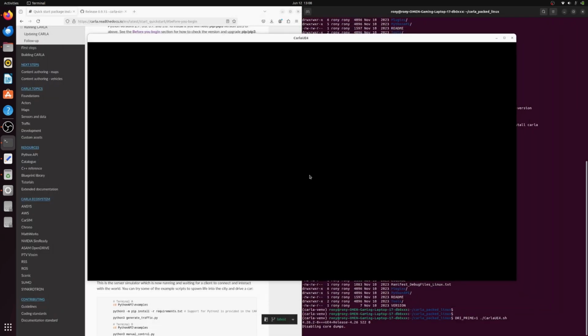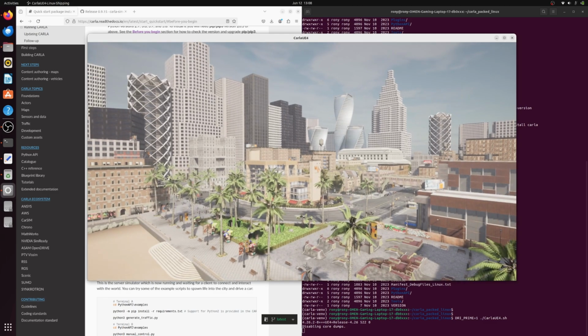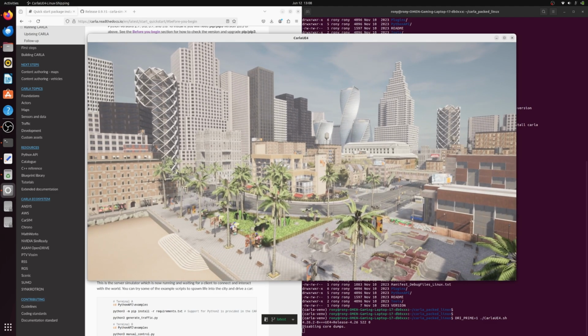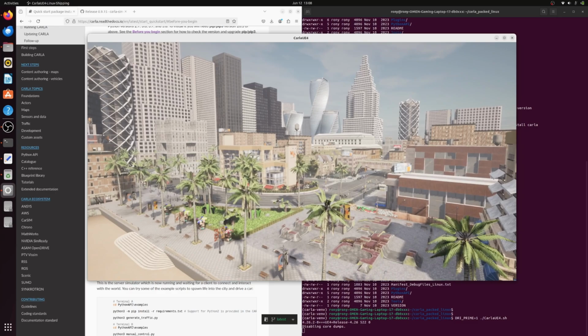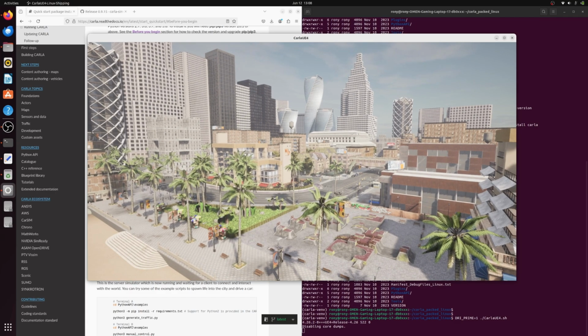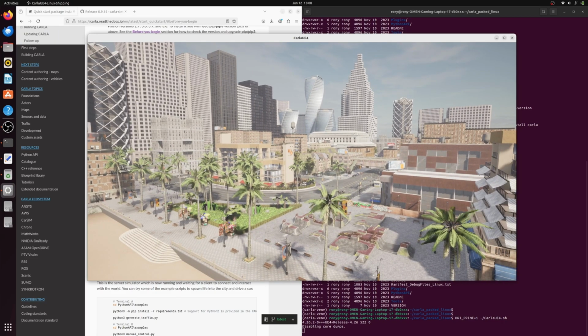The simulator will now open and show the default map, Town 10. Use your mouse along with the W, A, S, and D keys to move around the map. Everything should be smooth and responsive.